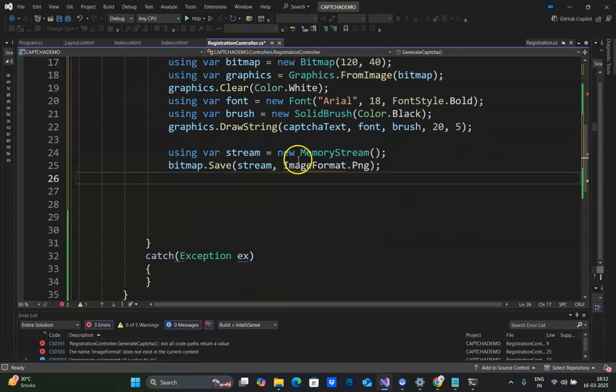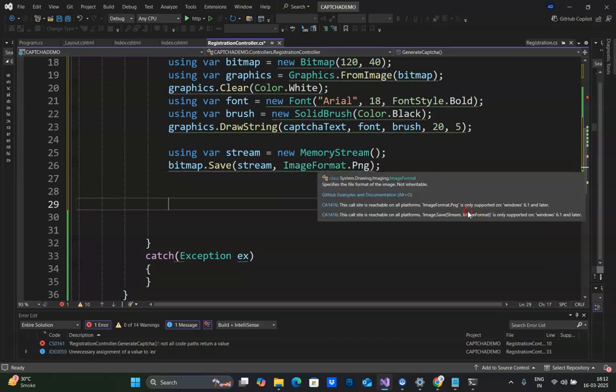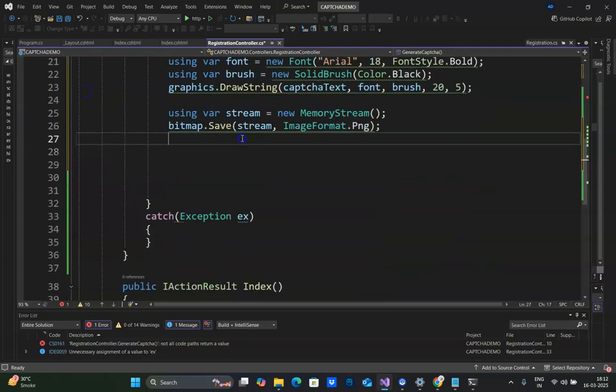So we are not getting the image format. Let me just see what's the issue, because we must be missing. Yes, so using system drawing imaging that you have not added. So it's got added now right over here. So now we have also saved that format as PNG.